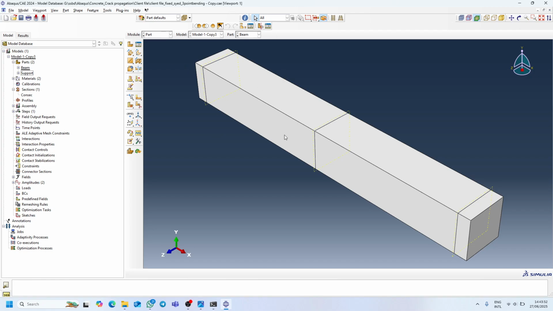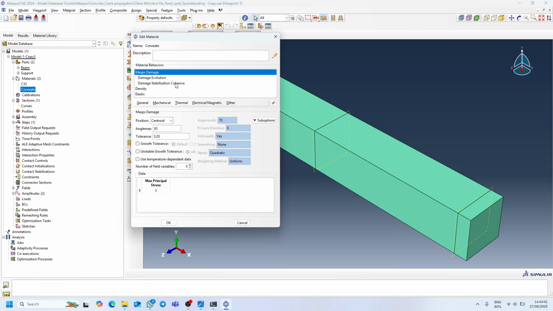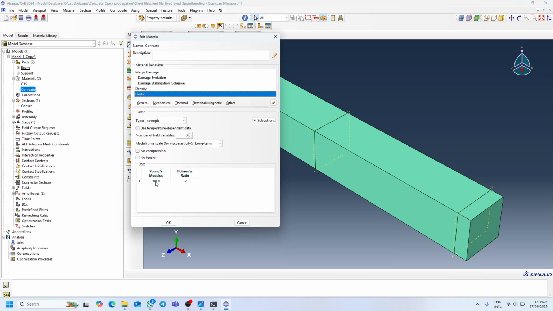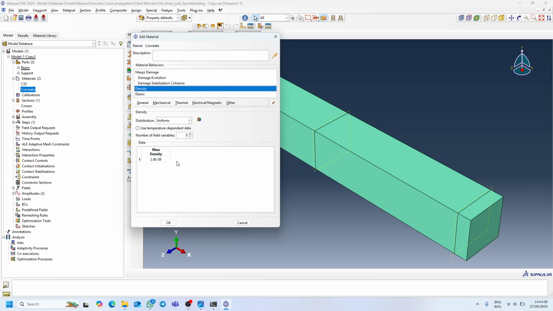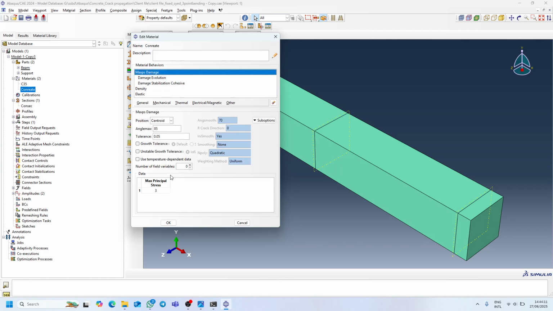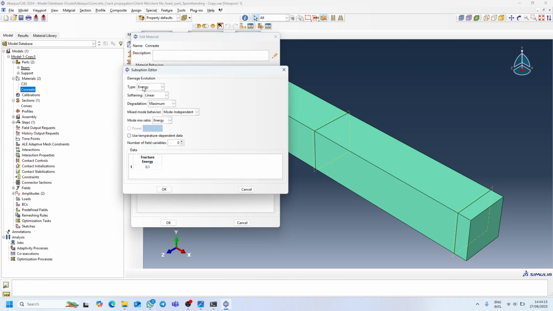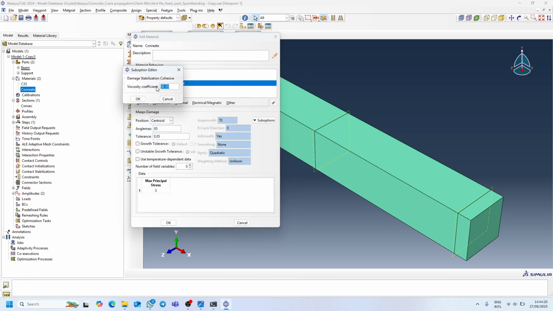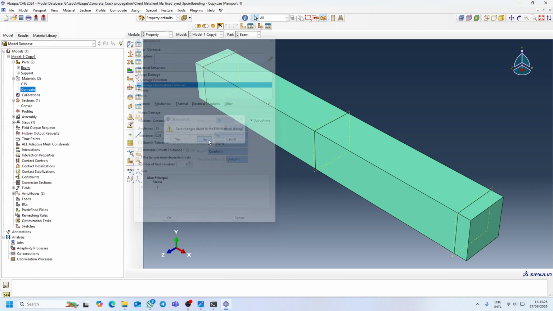So the beam sections now actually consist of these two parts. This is the beam and this is the support. We'll use concrete materials. The material is defined as follows. The Young's modulus is 30,000, Poisson's ratio 0.2. Density is 2.4e-9. Maximum stress is 3. For damage evolution, we use the energy type and fracture energy 0.1. And the damage stabilization coefficient is 5e-5. Okay, so this is the material we have defined.